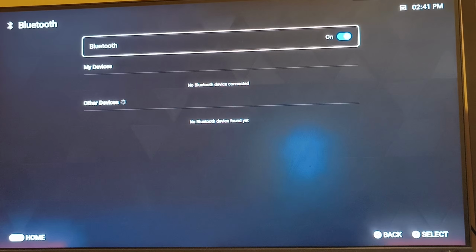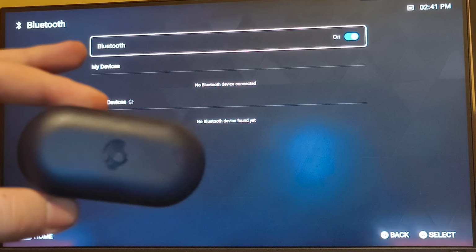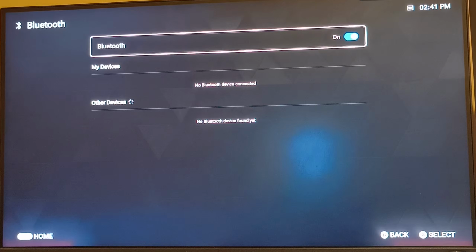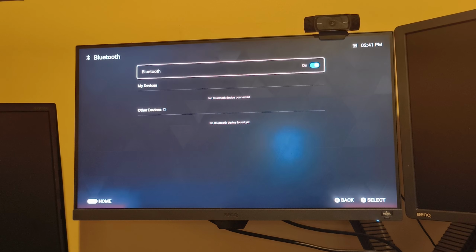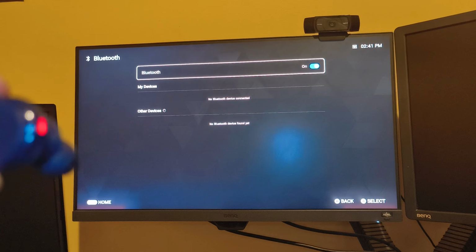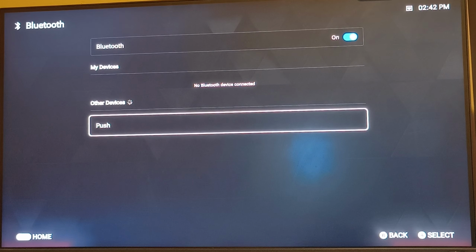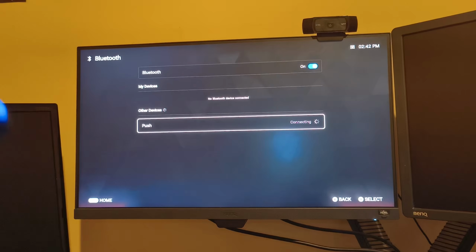If I grab some headphones here, I can show this off. We have some random wireless Candy Crush earbuds, and if we turn them on and put them into pairing mode, all right, now it's in pairing mode. As we can see, it's blinking, which means it's in pairing mode. That is the name of these headphones. If we click connect, it should connect to this wireless earbud.